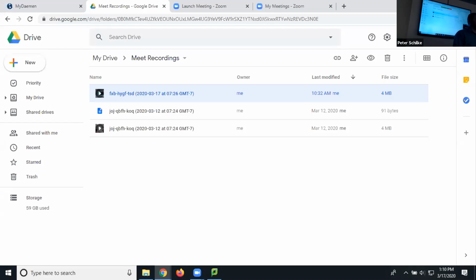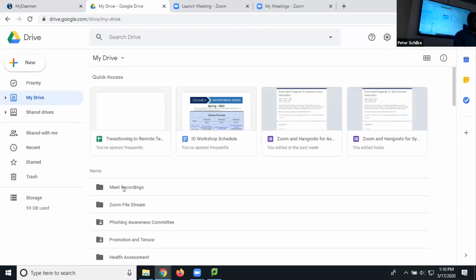Yes, if you record in Hangouts, it creates a folder in your Drive called Meet Recordings and automatically saves it in there. So it's a nice feature. Something we'll be going over in the second hour in the asynchronous portion.